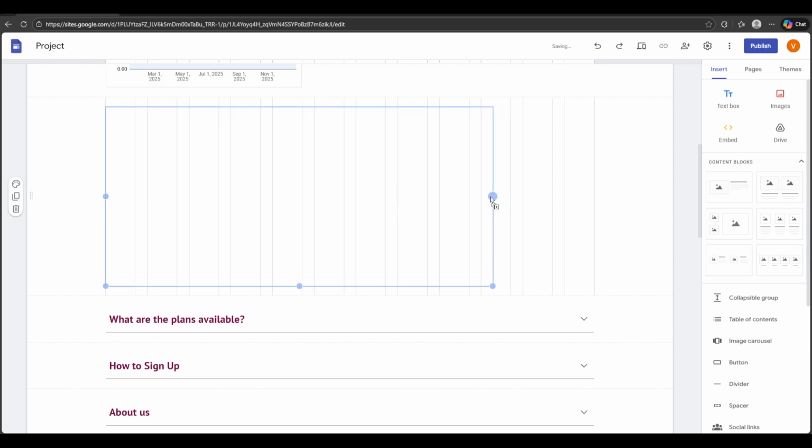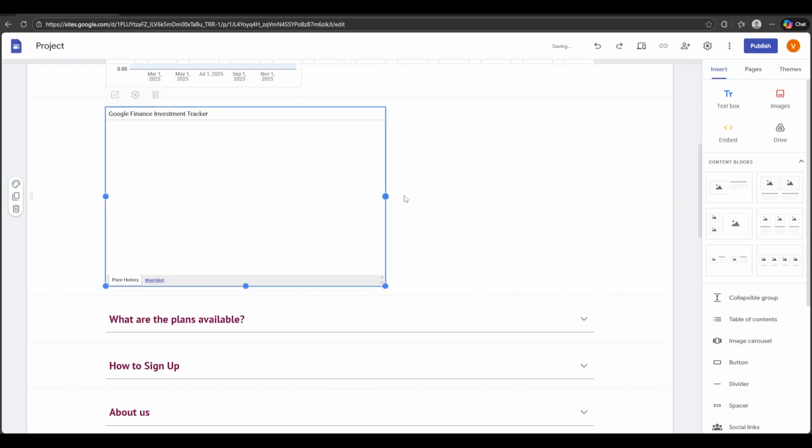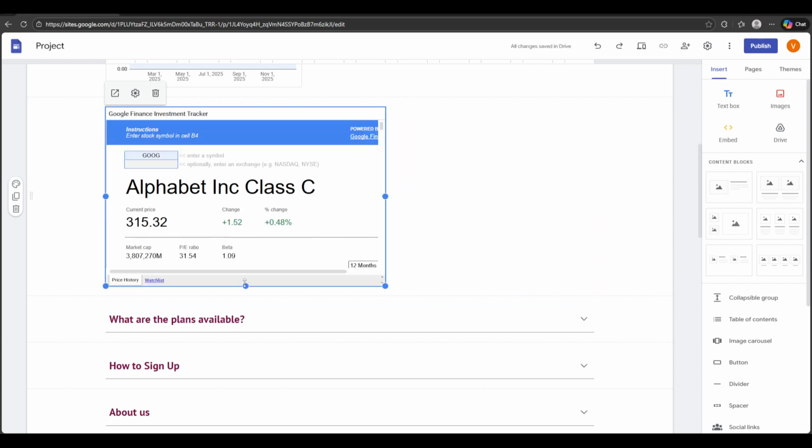A quick tip on visibility: the people visiting your site need permission to view the embedded file in Drive. If they don't have access, they'll see a request screen instead of the content. To avoid that, make sure the file's sharing settings in Drive allow your intended audience to view it.